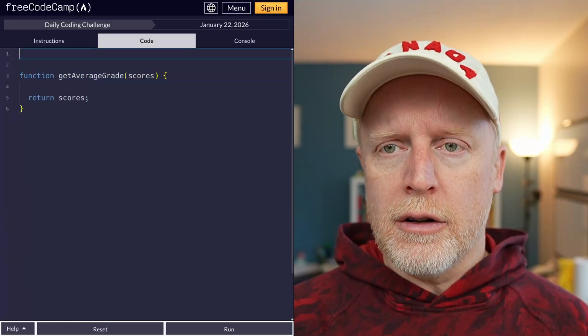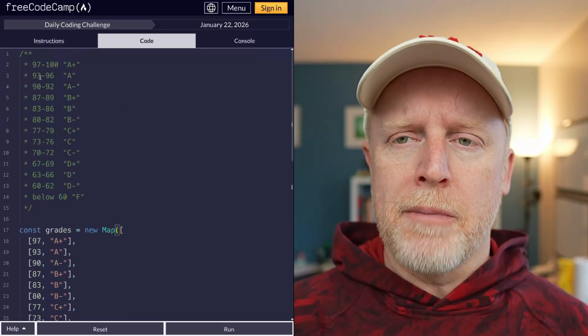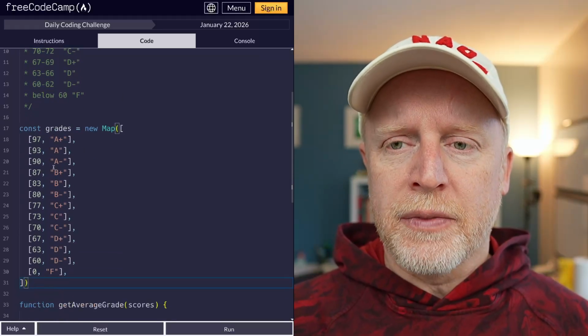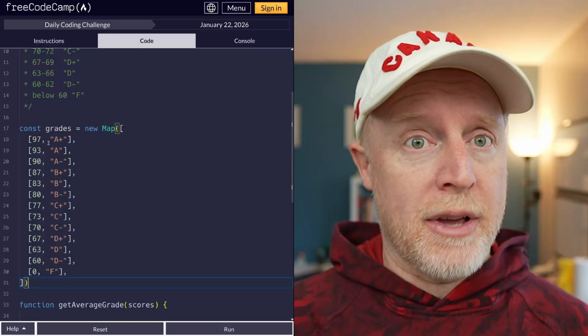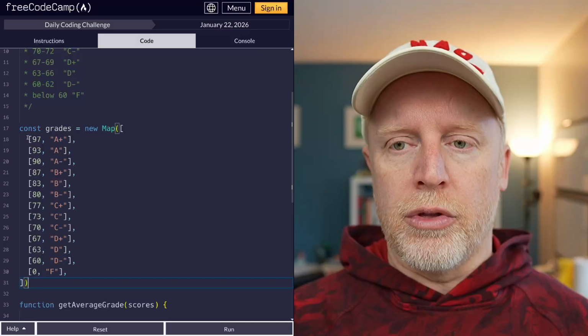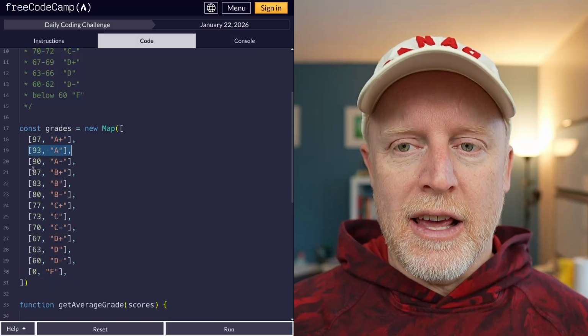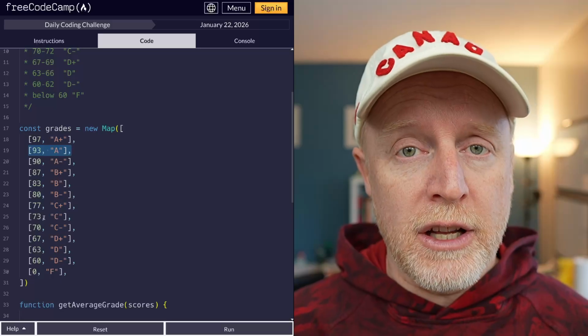So over here, I've already taken the liberty of creating a map. I have a comment here with all those letter grades, and I've changed that into this map. A Map, capital M Map, does retain sort order. So the way that you enter these, it will actually retain these, which means that we can iterate through them. We can loop through them if we need to.